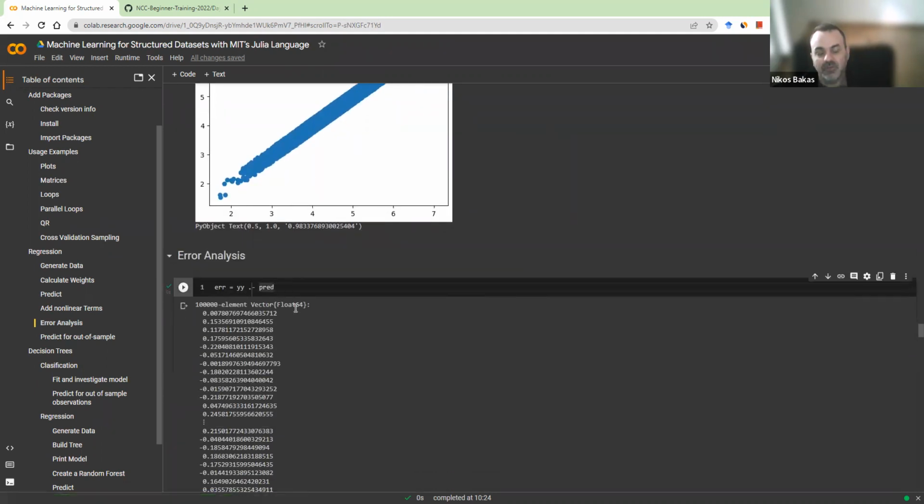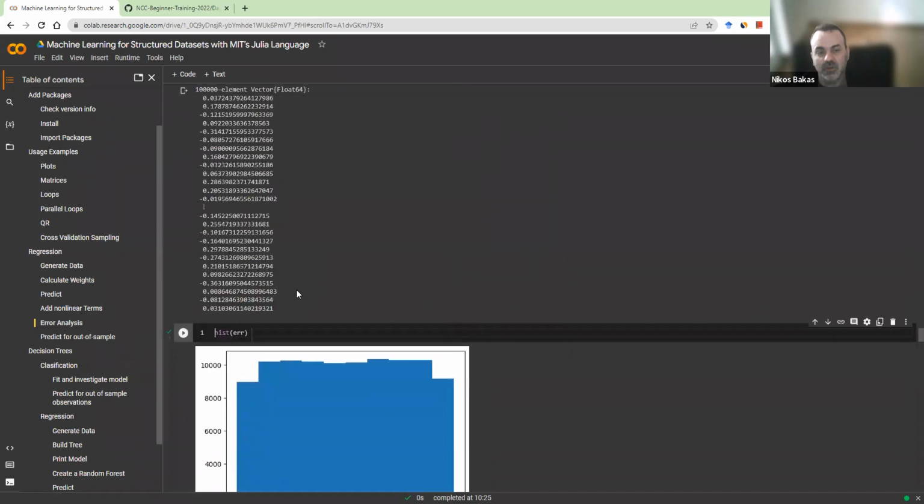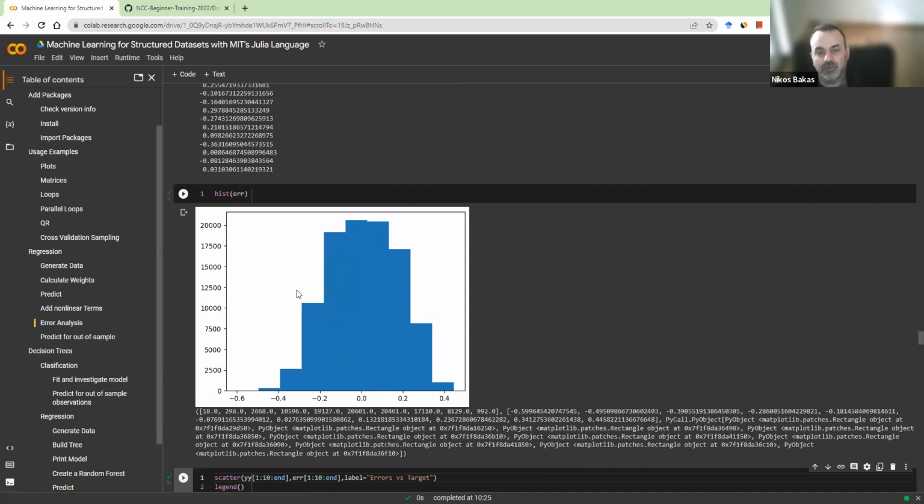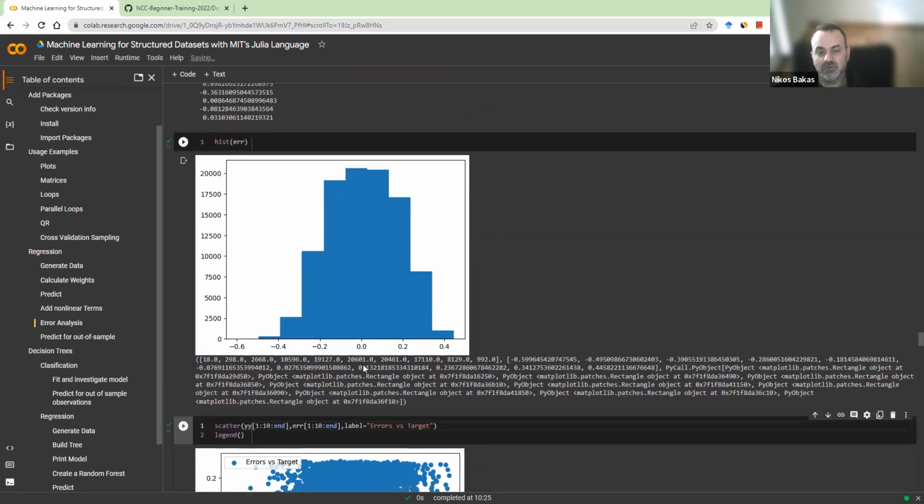Okay, I do some very fast error analysis. I compute my errors, which are the Y minus my prediction, and I plot the histogram of errors. You see, I have a good histogram, but it is a bit skewed to the positive values. The distribution of errors ideally is a Gaussian with 0 mean. This is close, but not exactly.